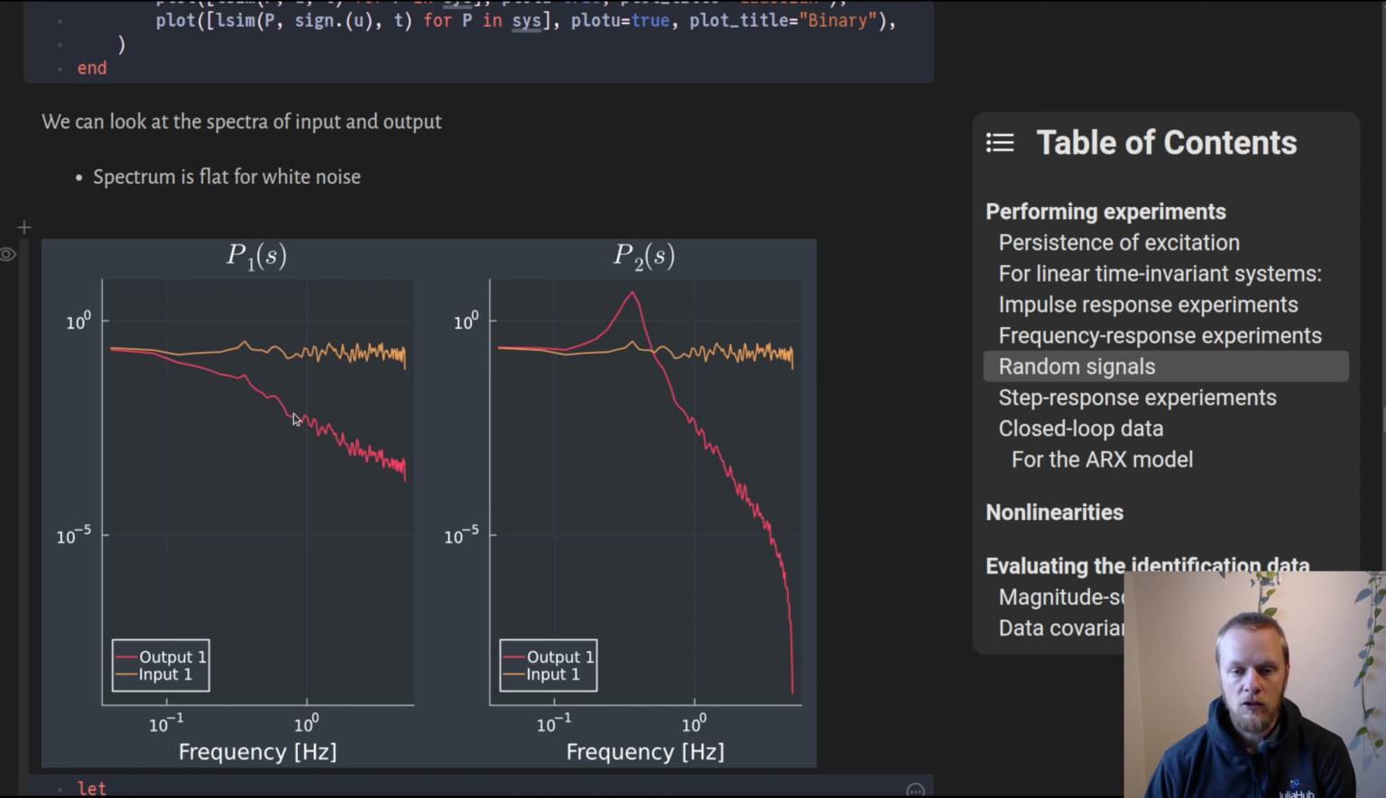And we see that the output then has a different spectrum. The output is colored by the frequency response of the system. Right, so if we see a spectrum of the output like this where the input is flat, we can actually immediately see the transfer function of the system. So the transfer function is the ratio between the output and the input, and since the input is flat, the transfer function is just a scaled multiple of the output spectrum.